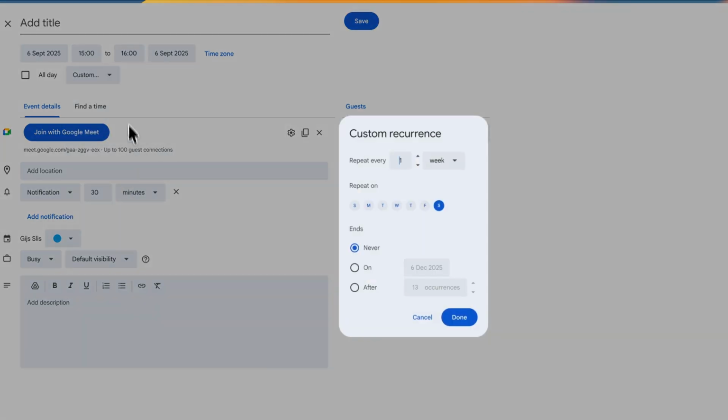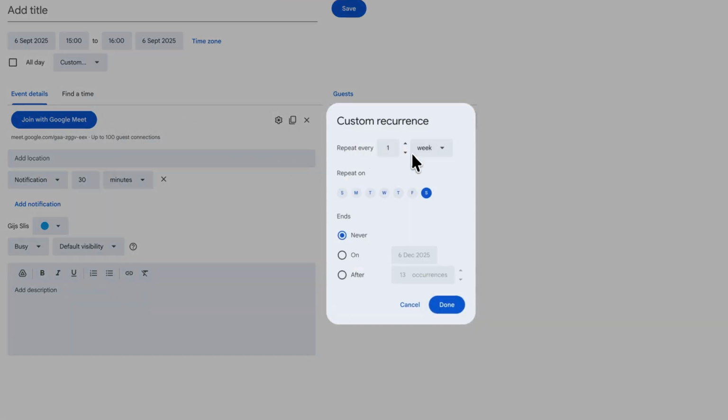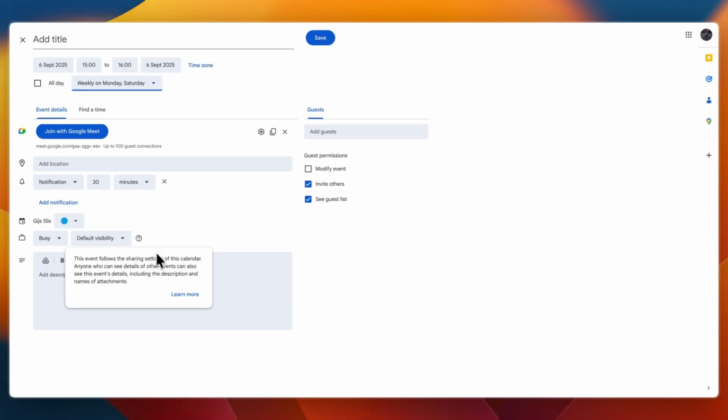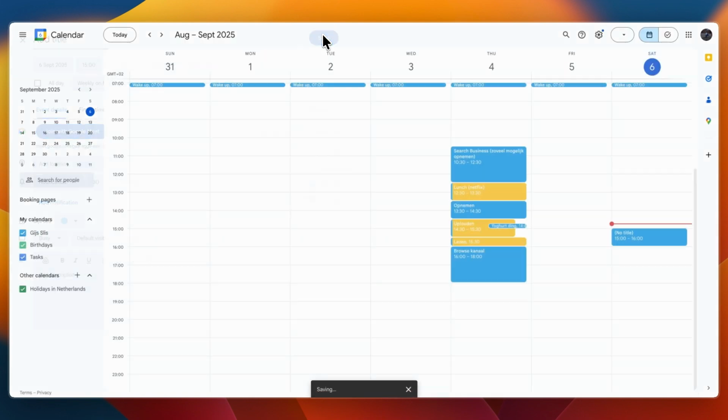For example, I'll set it to custom and I'll say repeat every 1 week on, let's say, Monday, and then click done. And from there, just enter all of the recurring details as well, such as the description, maybe a title, and then click on save.